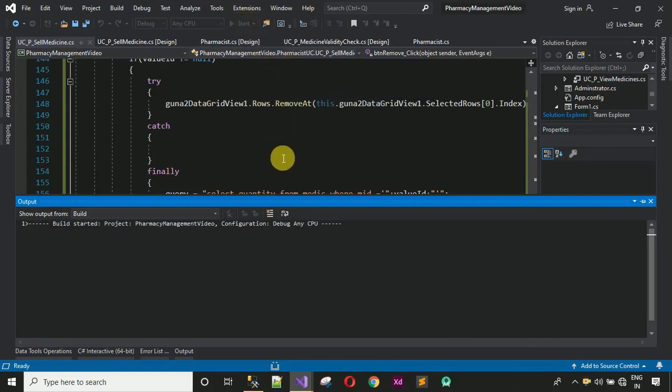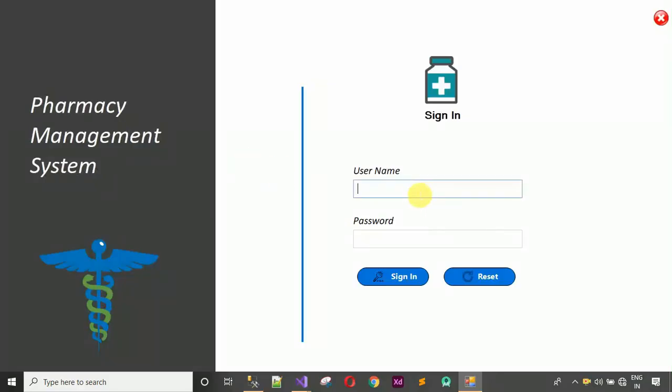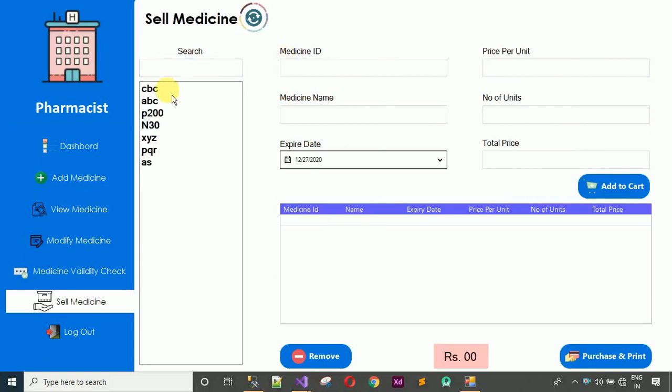So we started the project and this will take a few seconds. So now our project is started and I'm going to just sign in. After this, move back to sell medicine, click on this, number of units 1, add to cart, and the value is added. Now CBC, and here you can see after adding, all the text boxes are cleared.